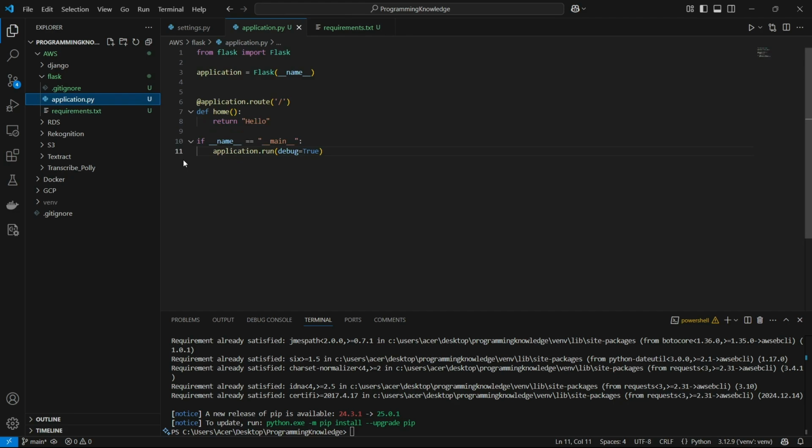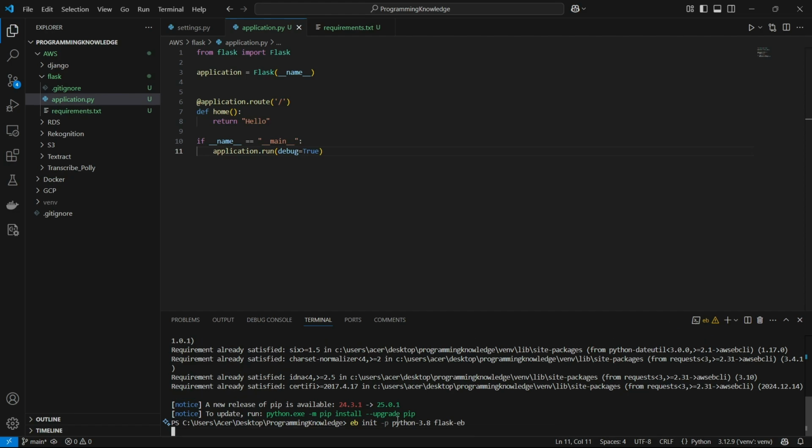So now we can actually start building our Elastic Beanstalk application. So for that, we can use the command eb, and for that, we can use eb init. And then we can choose the -p flag and keep it as Python 3.8 version or any version you want. And then you can name your app something like flask-eb. And this will initiate the process for you on its own.